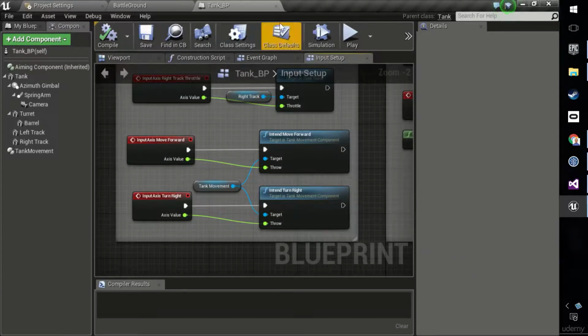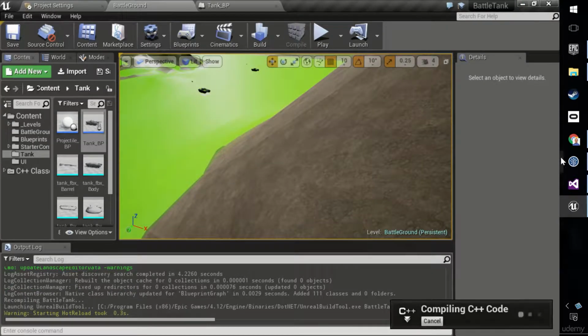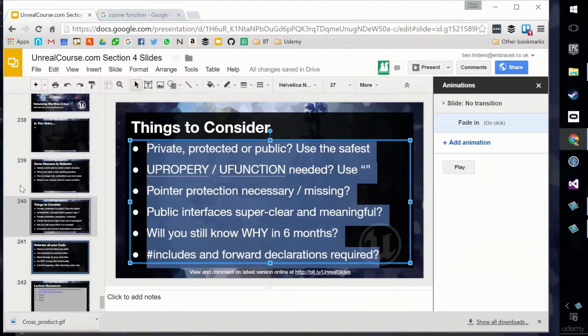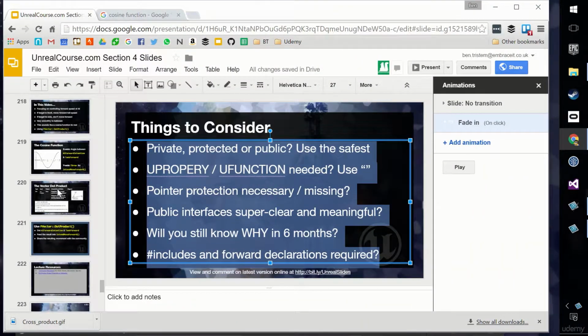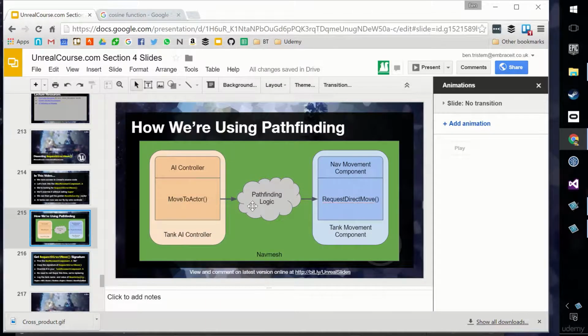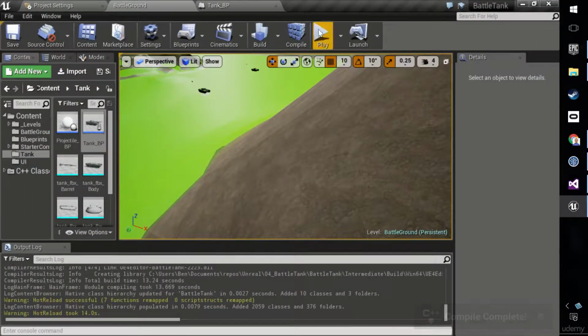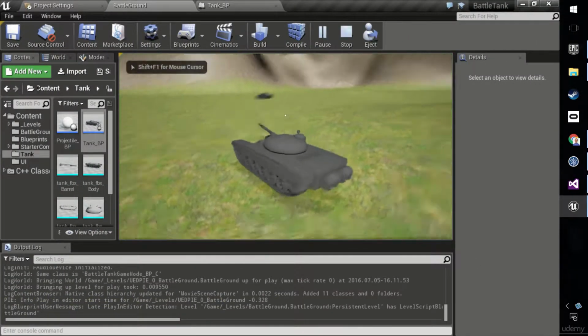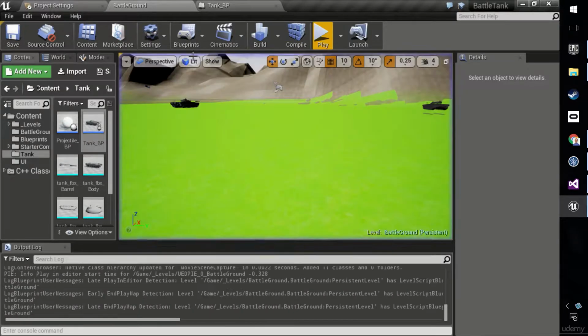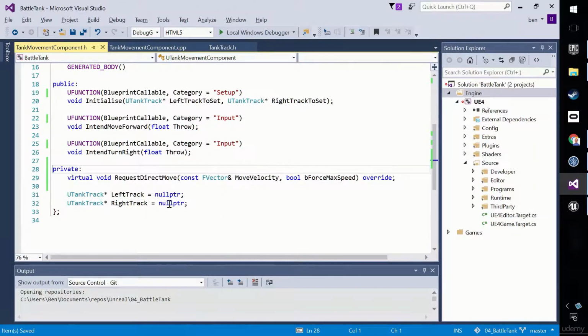That's basically because, I'll explain with a diagram. If you look back to our diagram as to how the AI system works, the pathfinding logic has a hook into the RequestDirectMove method. It has a pointer to a nav movement component, not a tank movement component. And on the nav movement component, RequestDirectMove is a public method. So let's just play and prove that things still work. They do. Because the tanks are moving, RequestDirectMove must be being called. So because we can make it private, we may as well.